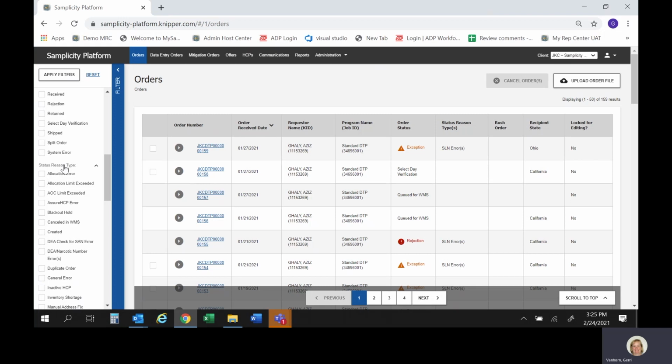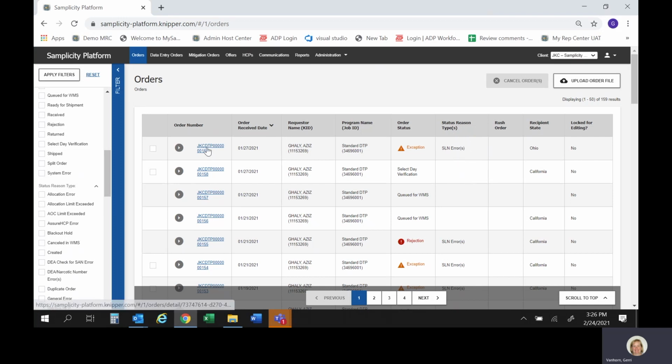So the status reason type actually takes your individual reject and exception reasons and buckets them into groups. So for example, your DEA or your SLN will show up as a status reason type. When you click into the order, you can actually see the reasons that make up that status reason type. So for this example, you see this order has SLN errors. If you were to click into the details of that order, you would actually see what SLN specific rule is causing it to fall into the exception status.